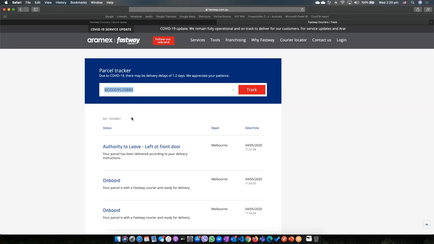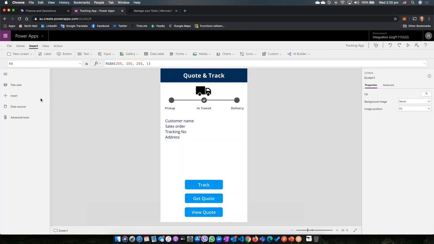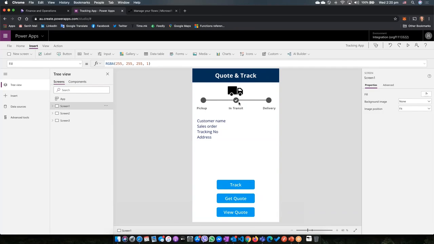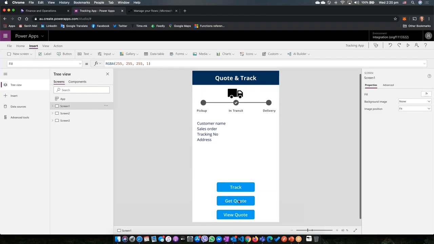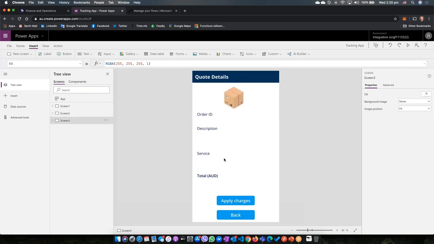So in order to integrate FNO with this external system and to have everything in finance operations, we have developed an app which is pretty much simple. It looks like this, where you have just 3 screens. You are getting some information about the customer. Then you can get the quote, track, and here we're displaying the tracking history and some quote information. As you can see, this is empty because I'm just showing you the app.